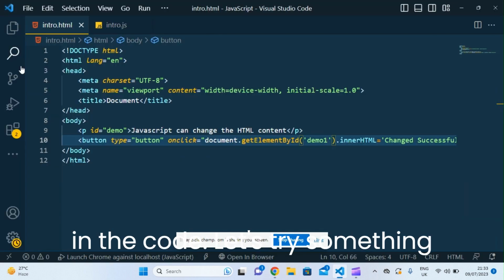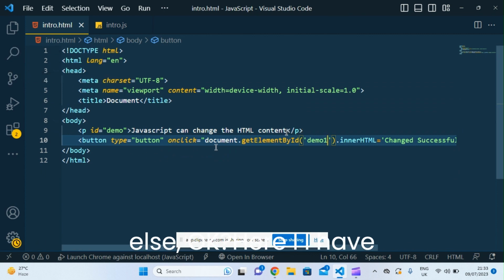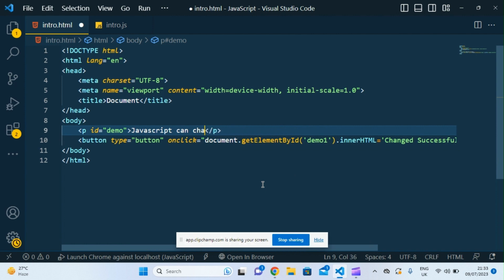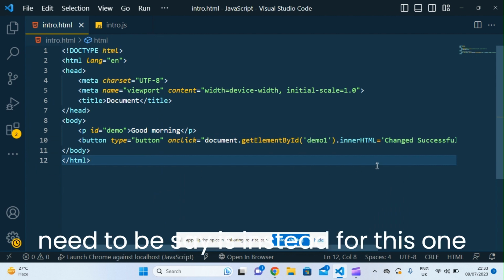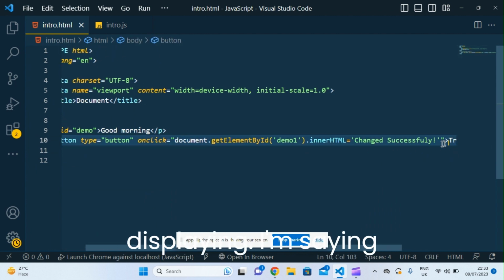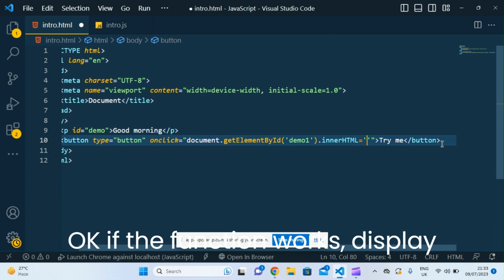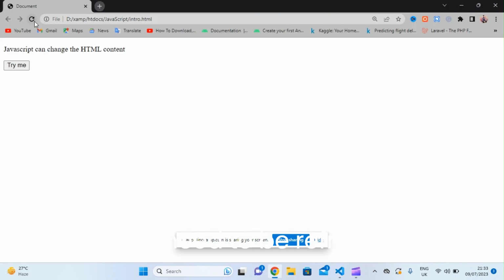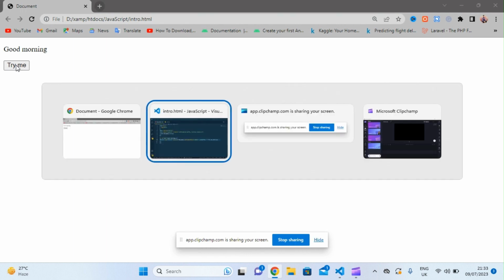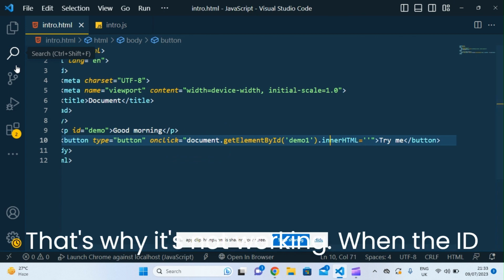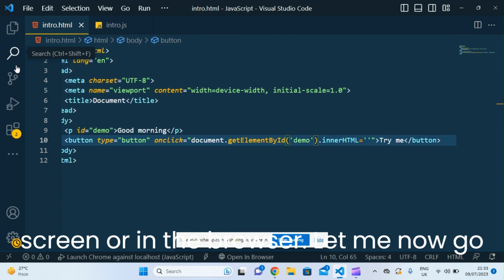Okay, need to go back in the code. Let's try something else. Okay, here I have written this one. Now what I'm saying is, instead of displaying this one, just display nothing. If the function works, display nothing. Need to go back in the browser and refresh the page. So once I'm refreshing, try me, does not work. Is the ID same or different? The ID is different, that's why it's not working. When the ID is the same, nothing will appear on the screen or in the browser.